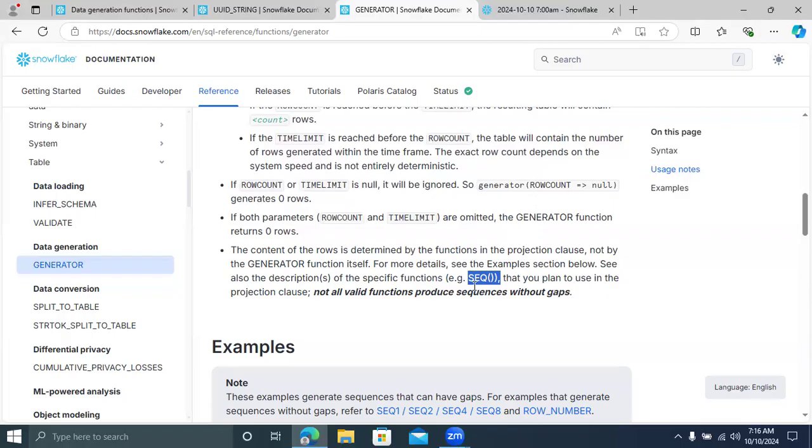Now, in this sequence, we have some bugs. What they're saying is, if I give 100, my offset value is 100, it has to generate records 1 to 100, but there should not be any gap. Do you know what a gap is?